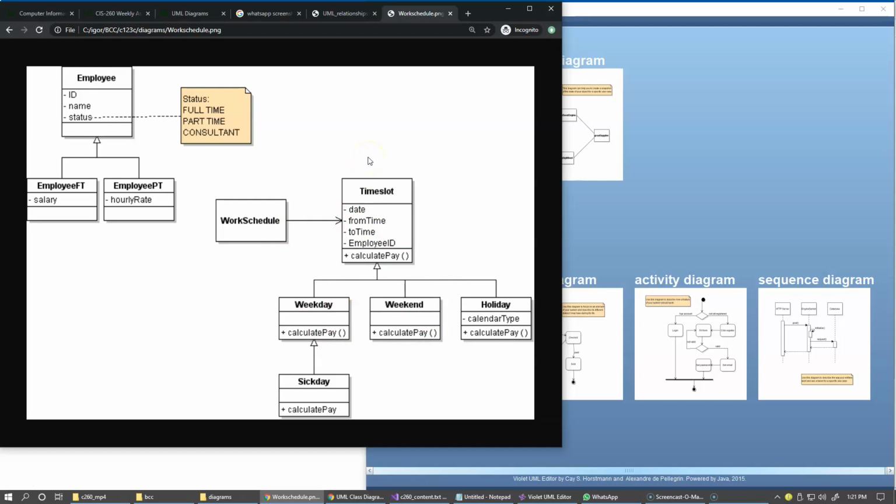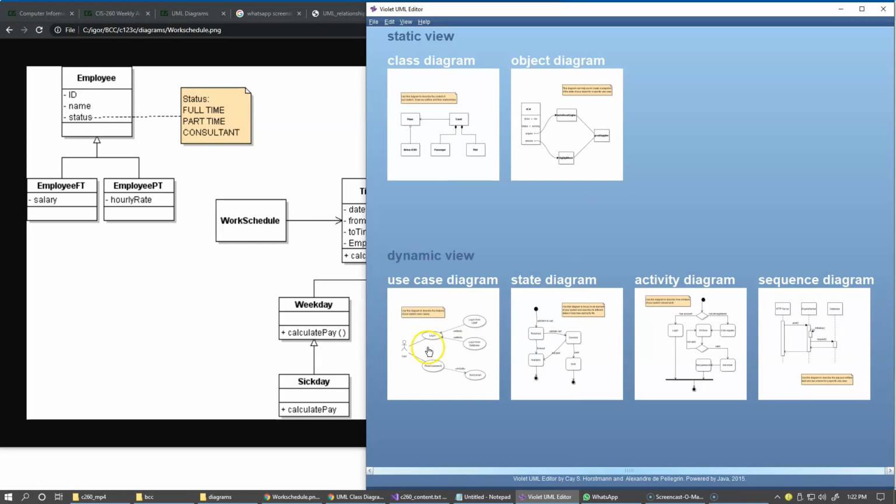That information could become visible or visualized in other types of diagrams. This could be presented by a sequence diagram or activity diagram, for example.